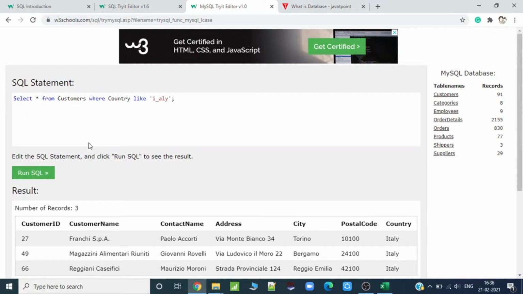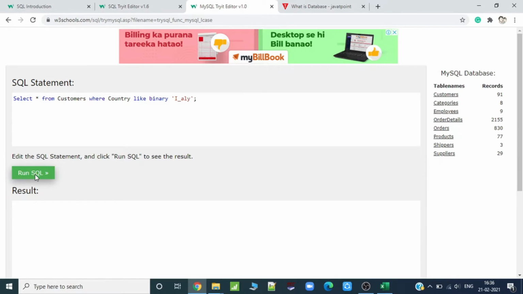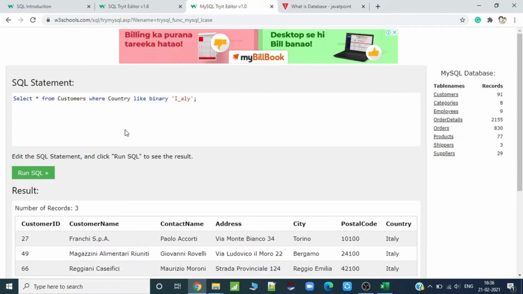If I just replace the small i with a capital I, then I will also have the Italy value. But if I want to make it case sensitive, I will again use the binary operator, binary Italy. Now it will return null because there is no value which starts with a small i. But if I just replace it with a capital I, I will have Italy.